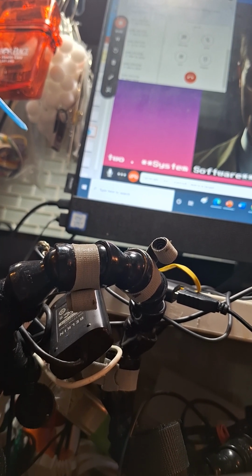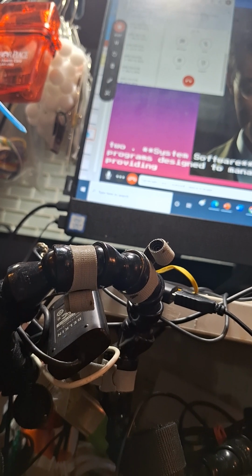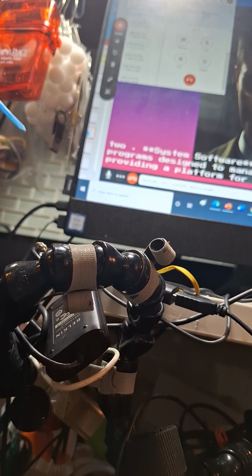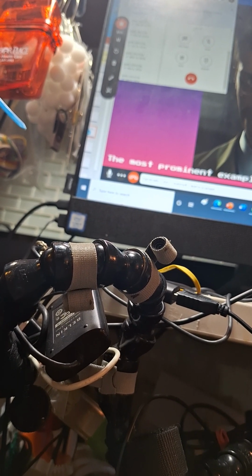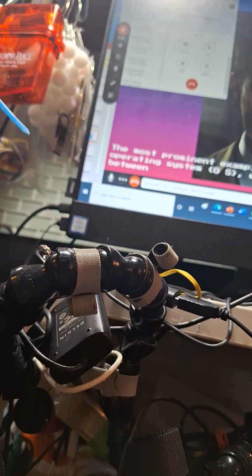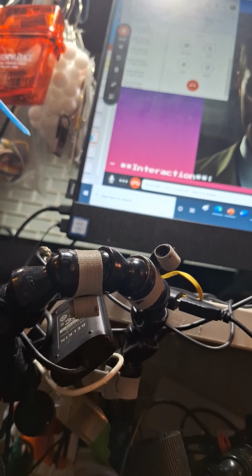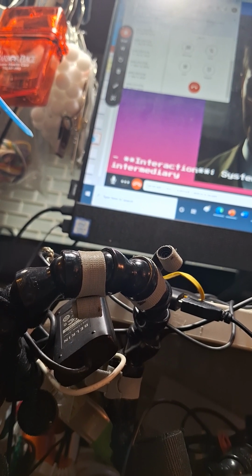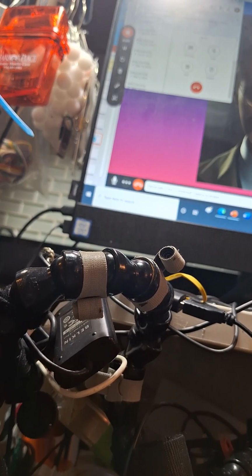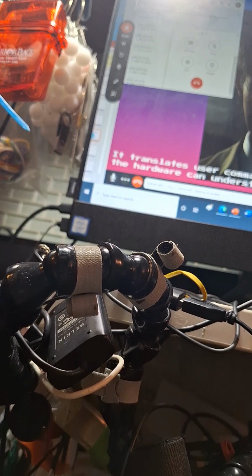2. System software. This is a collection of programs designed to manage and operate the hardware, providing a platform for application software to run. The most prominent example of system software is the operating system, OS, which facilitates communication between the hardware and application software. Connection. Interaction. System software acts as an intermediary between the hardware and application software. It translates user commands into machine language that the hardware can understand and execute.